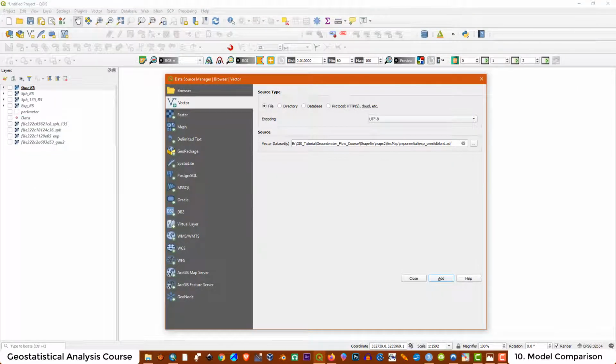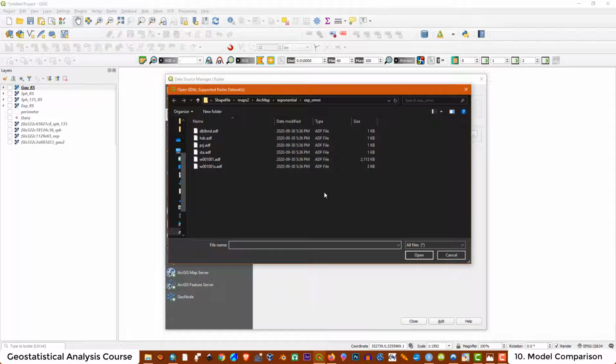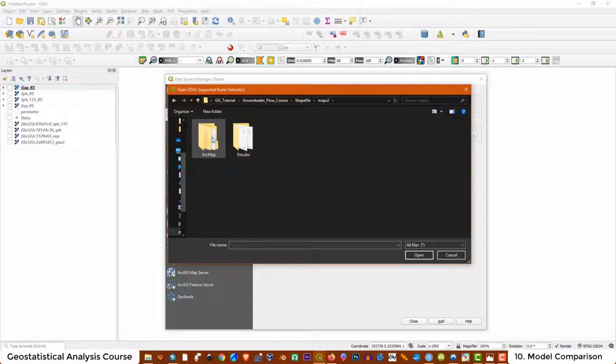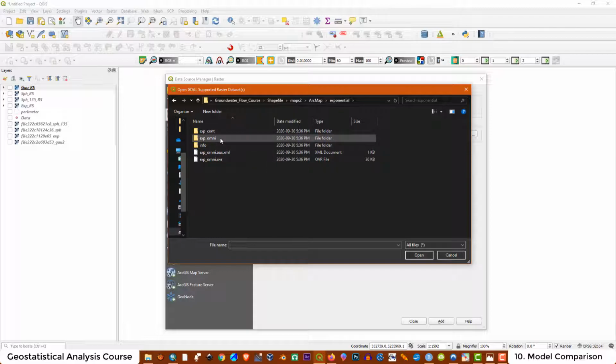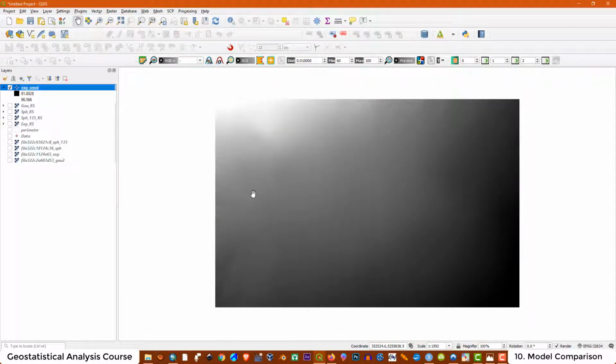Go here. We have to select the raster, then go to the folder. Maps 2, ArcMap, for example, for the exponential omnidirectional, you have to select this option here, this extension, ADF. Then open, add, and that's the map we need for ArcMap. Then I'm going to do the same for the rest of the maps, but I'm going to pass the video faster.